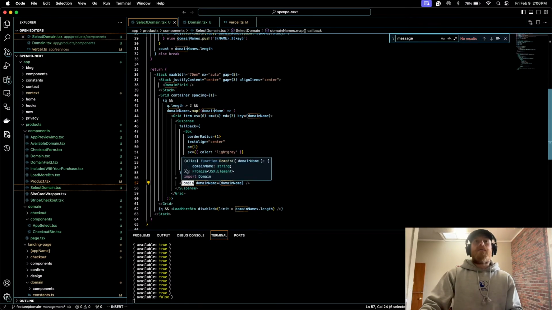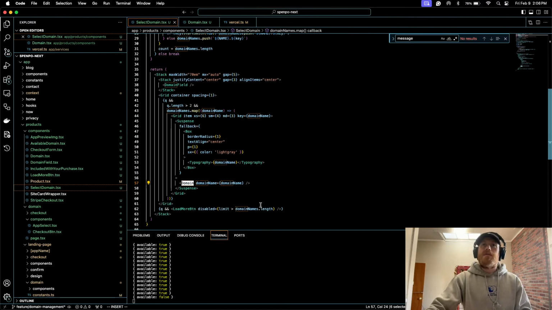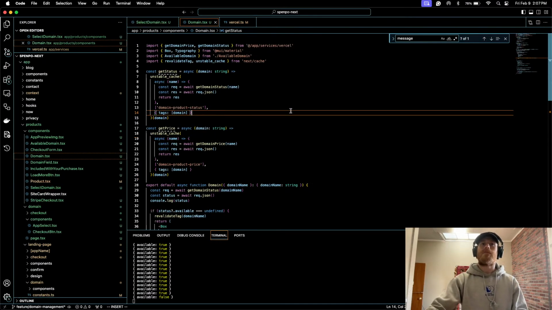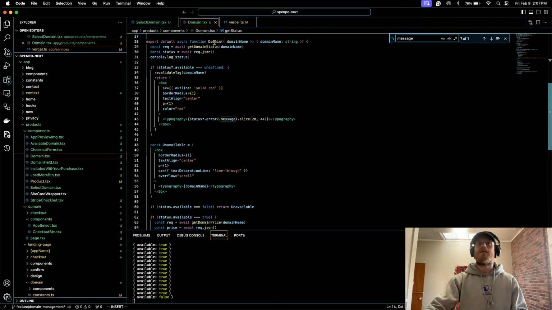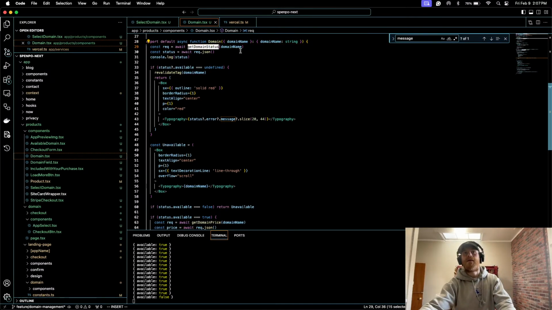And then the domain component inside of the Suspense component, this is an async server component that also has a little get request in here. So this is my domain. It takes the domain name, and the first thing it does is request the status of the domain.